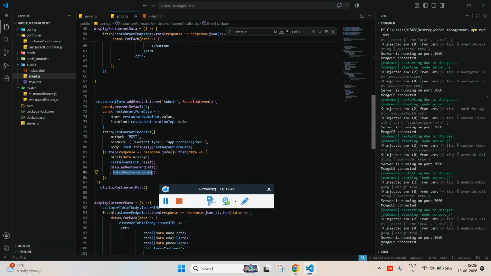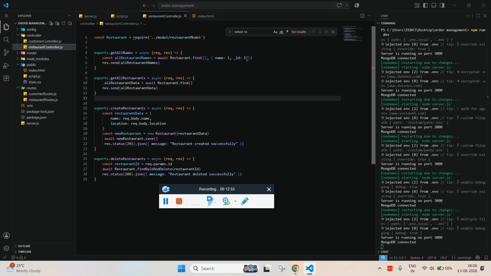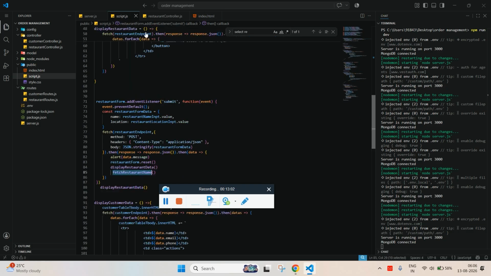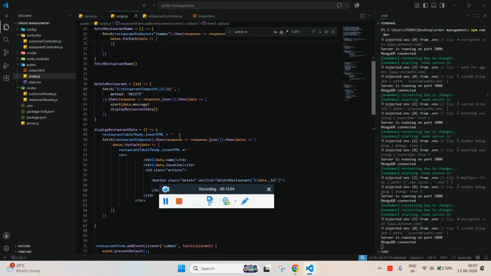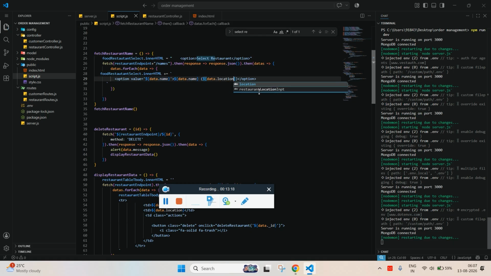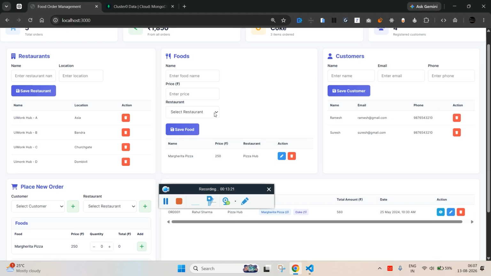And if you want, what we can do is, in the restaurant controller, you can include one more field and call it location, and you can fetch those values in the fetch API, and in the bracket you can simply add location data also. Now if I refresh, you should see restaurant name with location.